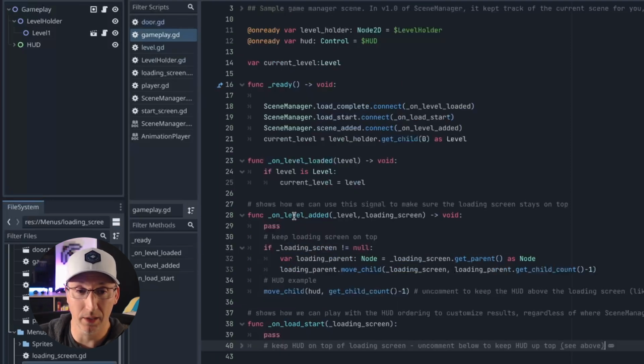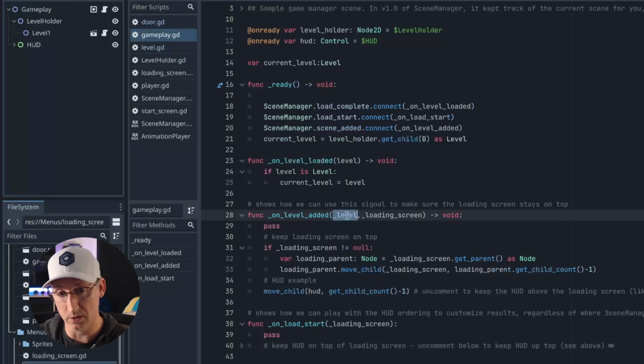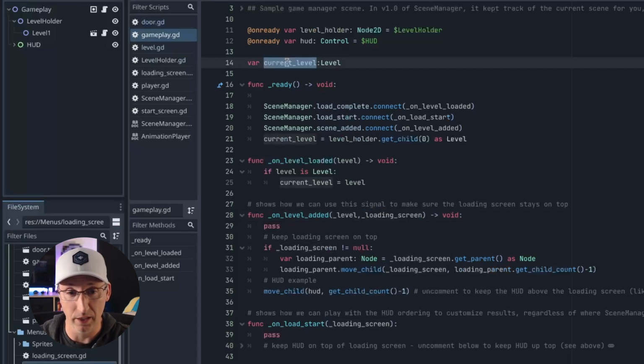We can do all of that by listening to this level added signal, which passes a reference to both the level, which is the thing we've loaded, and the loading screen added by SceneManager, which removes itself at the end of the loading process. And then it gives you full control over the scene tree. You just have to implement the logic you're looking for.